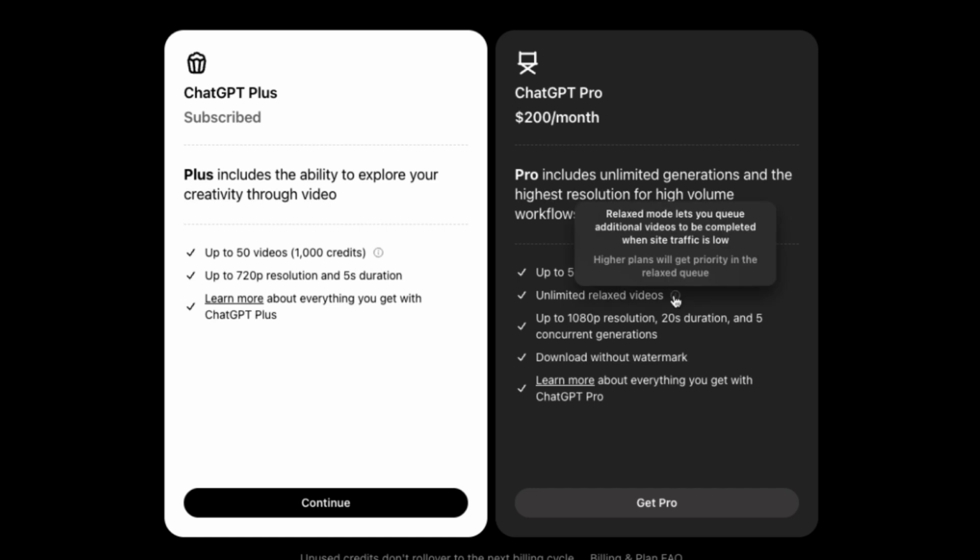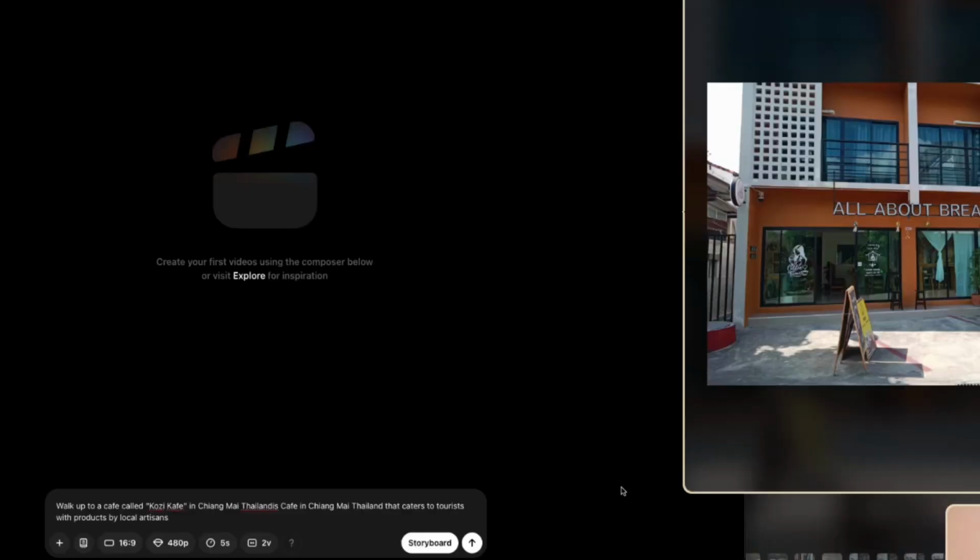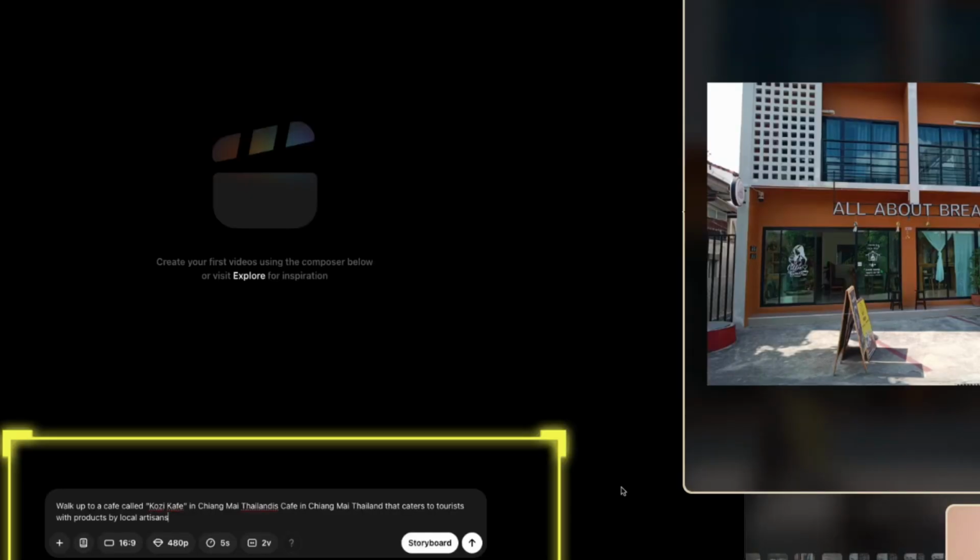Now comes the exciting part: crafting your prompt. For this guide, we'll use a simple example: a cozy morning at a cafe called Cozy Cafe in Chiang Mai, Thailand. Customers are browsing local artisan products. To refine this, use ChatGPT to generate variations or additional scene details. Keep your prompts concise and descriptive for the best results.